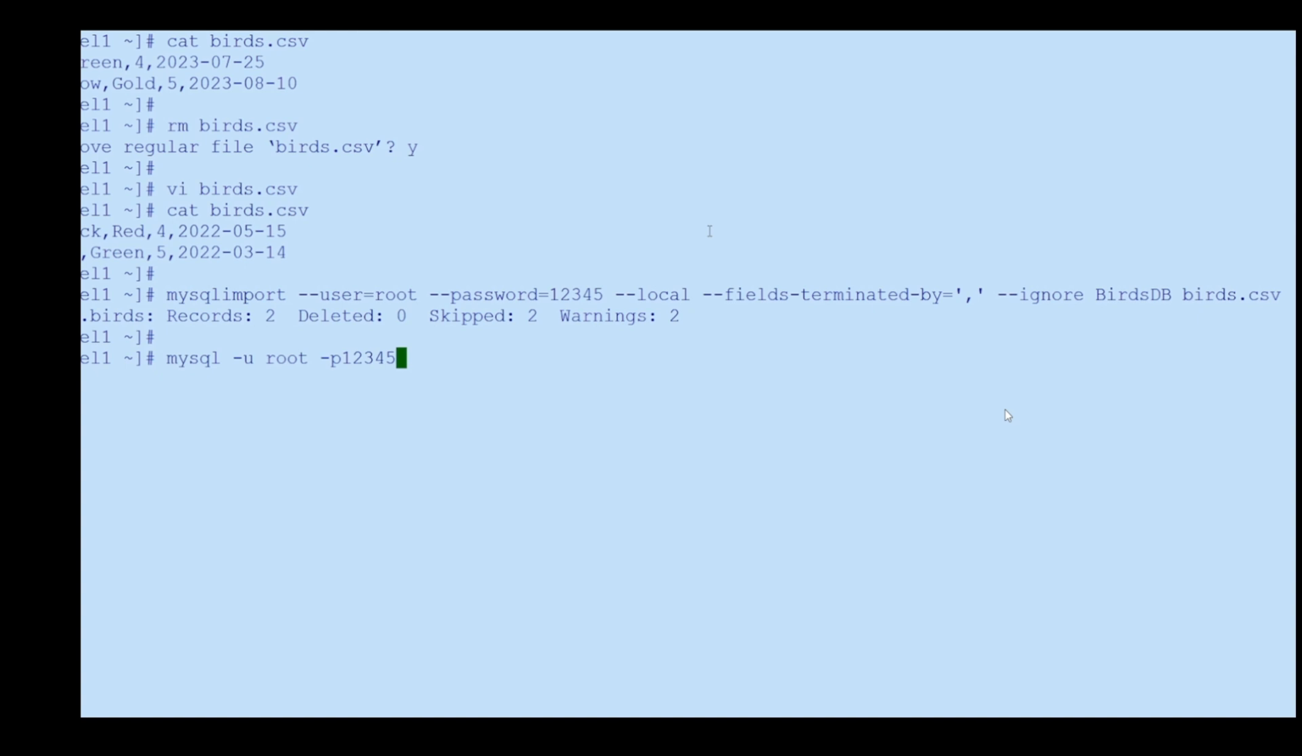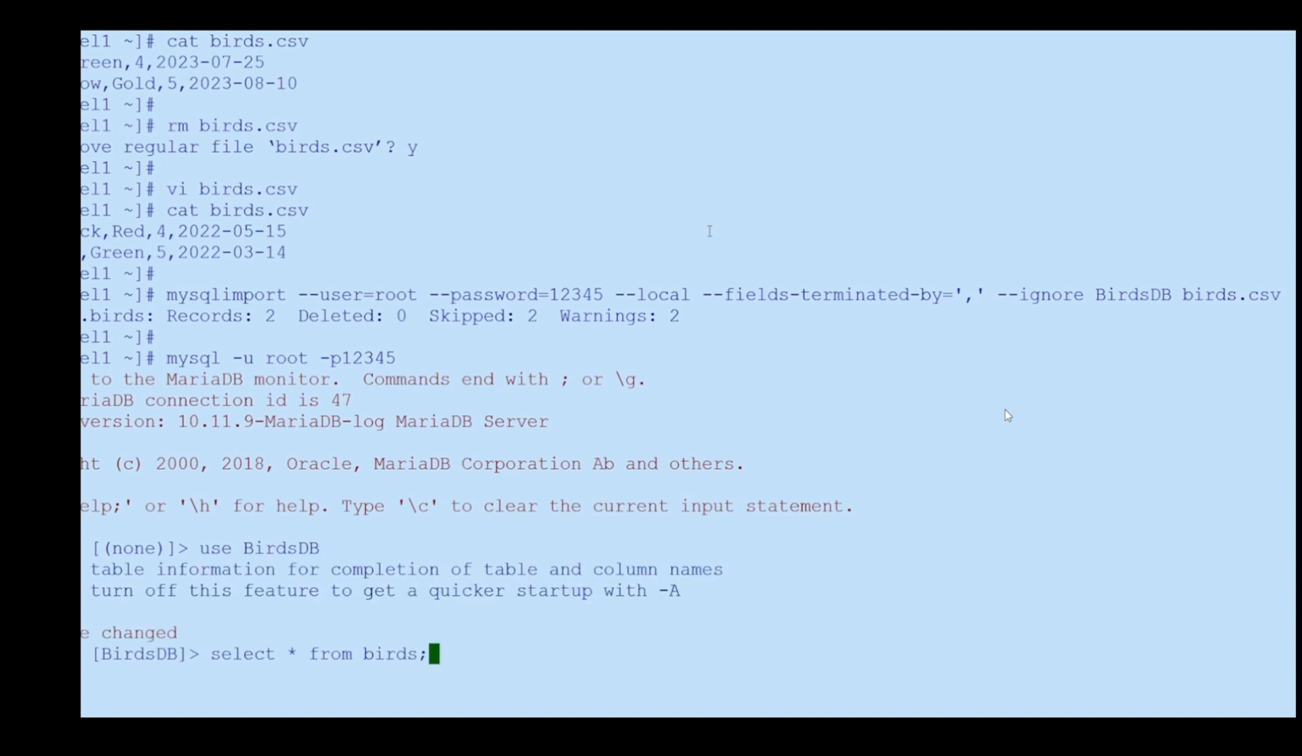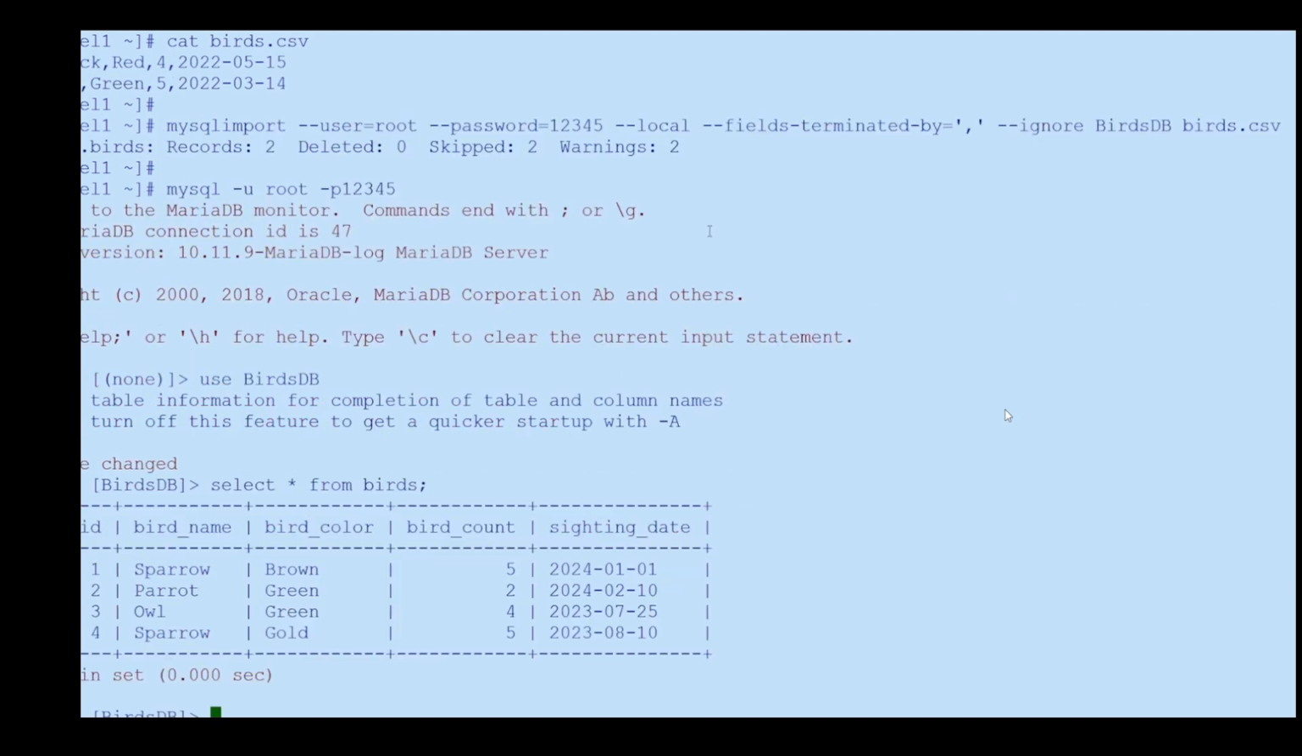Let's verify import result from database table. Log into MySQL. Connect to database. Run SQL query to display data from table, bird. Rows in database table are shown as bird ID 3 is related to owl, and bird ID 4 is related to sparrow. Result is verified of using the switch --ignore. We can see MySQL import utility does not load duplicate records when we use switch --ignore.